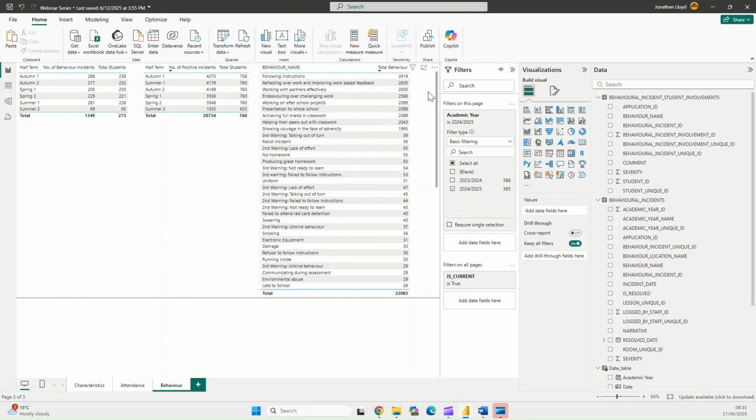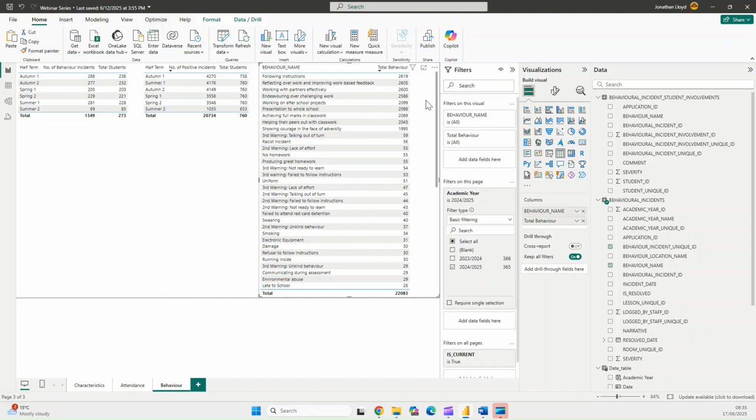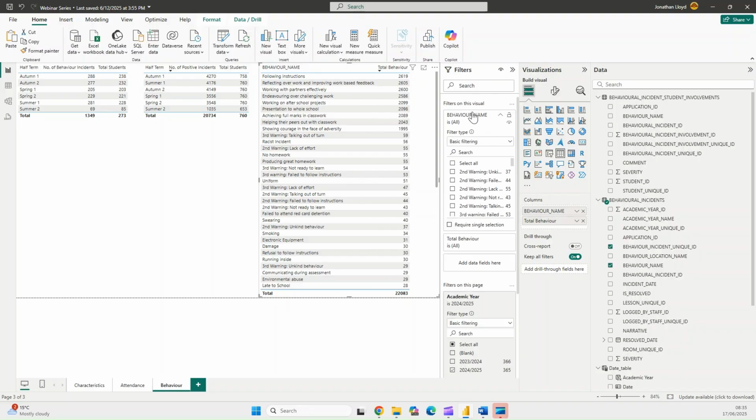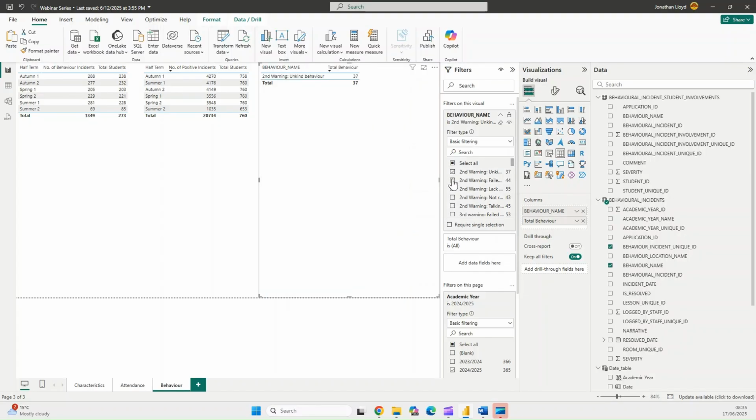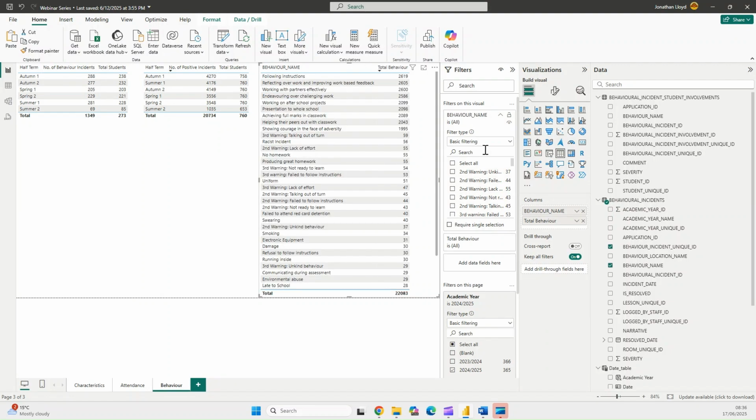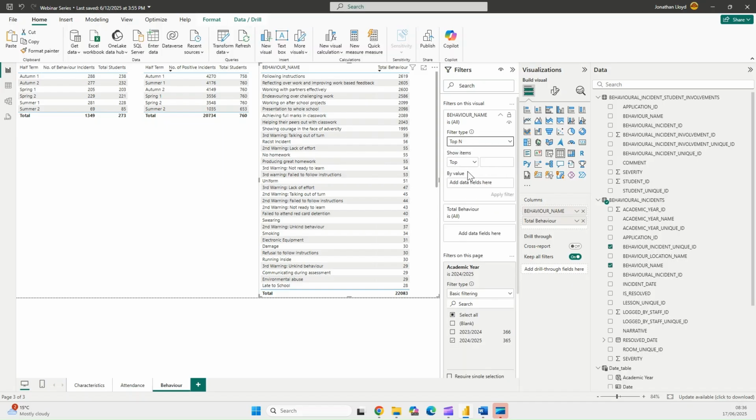And on from that as well, if we only wanted to show like the top 10 of these, we could click in behaviour name, and in the option at the top here, so the filters for this visual, you've got behaviour name, there's a basic filtering, so you can actually just select particular ones you want to look at if you wanted to, and just say, well, I'm only interested in these ones. Or you can filter it, you can do a thing called top N. So if we use top N, we can say just show the top 10 items of behaviour name.